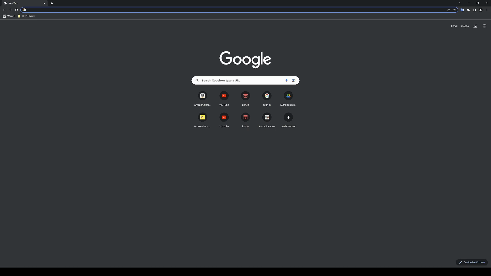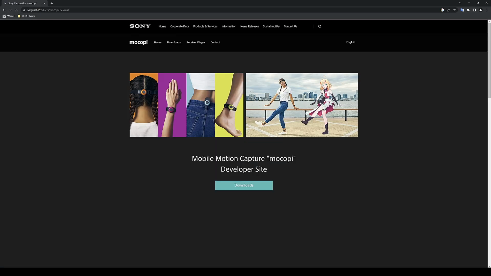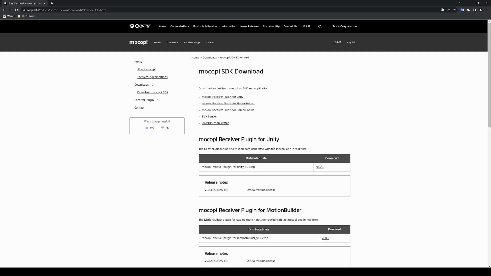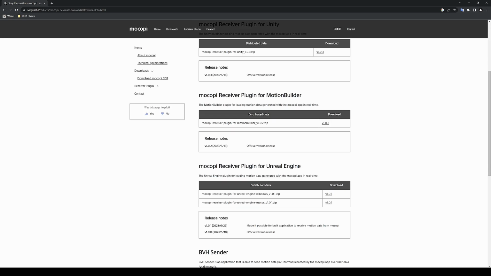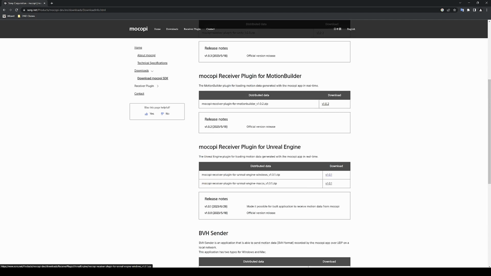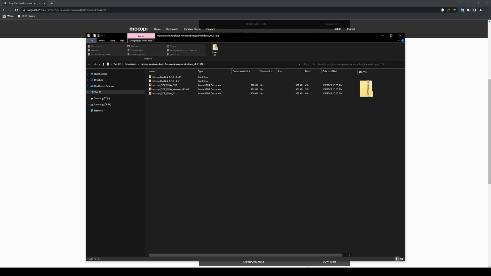So for starters, let's go to the developer website. So we'll go to downloads, and here you can see all the different integrations. We're gonna grab the most recent version of the Unreal Engine plugin. Installing this is really simple.